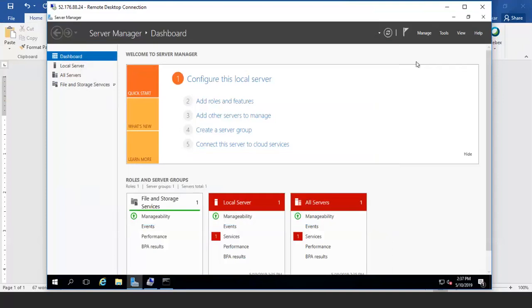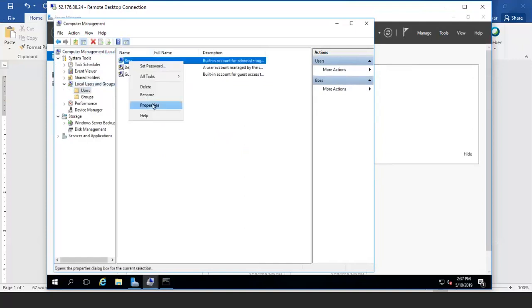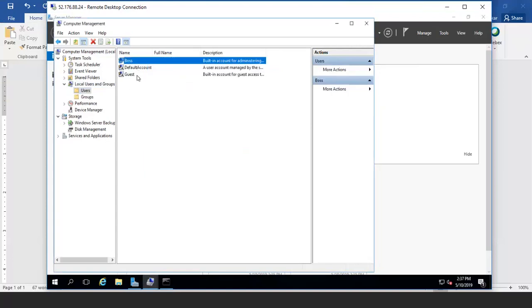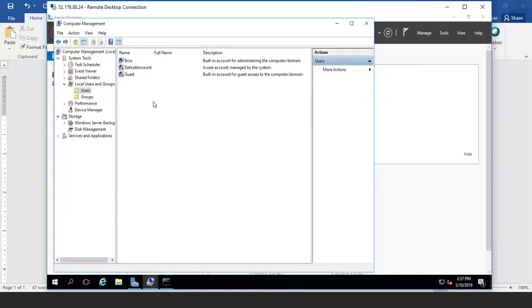So let me go back. Okay, something is wrong. I think it has not got disabled. Maybe since I've renamed the account, it is unable to find whether this is an administrator account or not. That could be one of the reasons. One of the settings did not work, the other one worked.